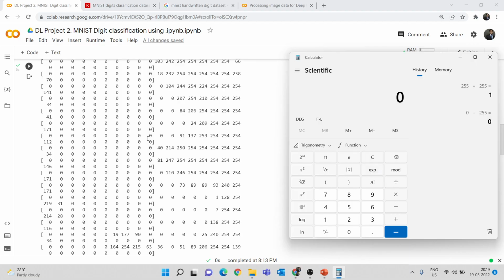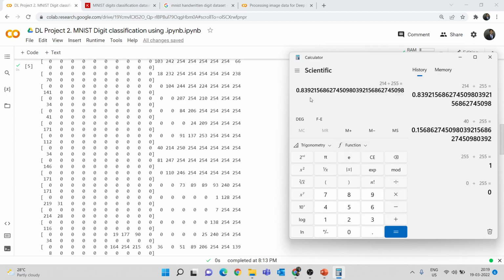Let's take some other values. Let's say that the value is 40. If I take 40 and divide it by 255, I will get this value as 0.156 and so on. If I take this value 214, so let's see, I'm dividing it by 255. It will be 0.83. So the idea here is all the values will be in the range between 0 and 1. Now it is easier for the neural network to understand the images, to understand the data better. So that's what we are doing here.